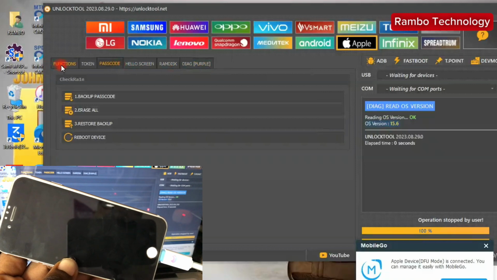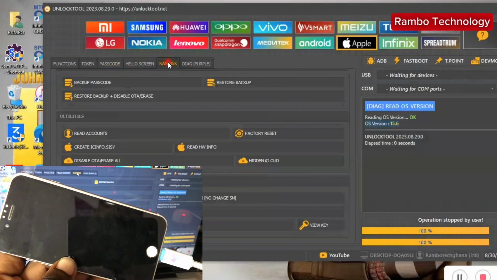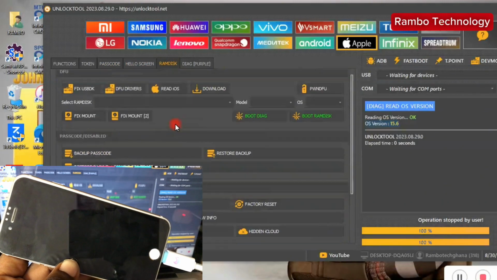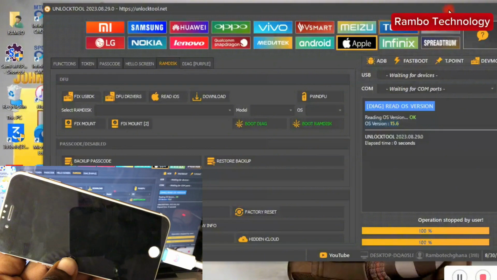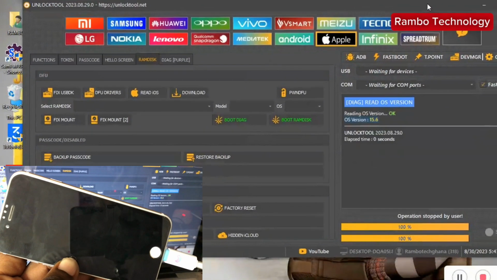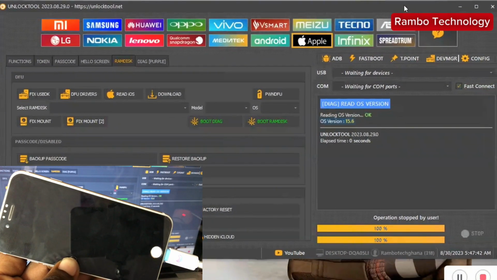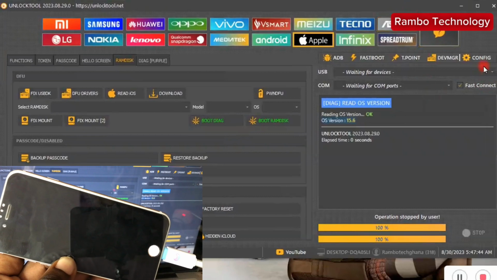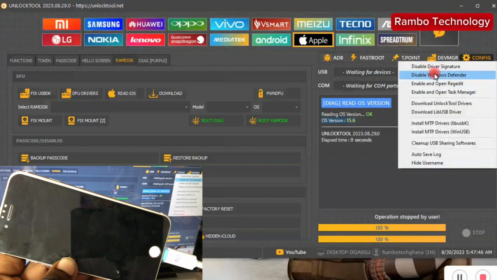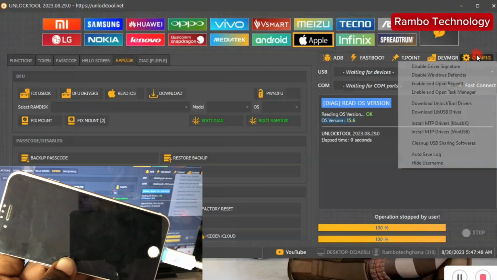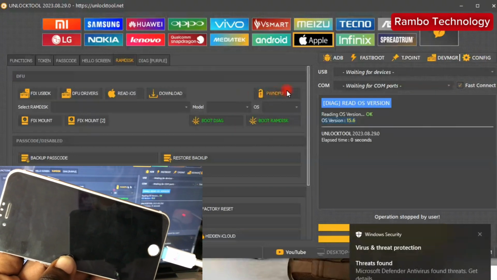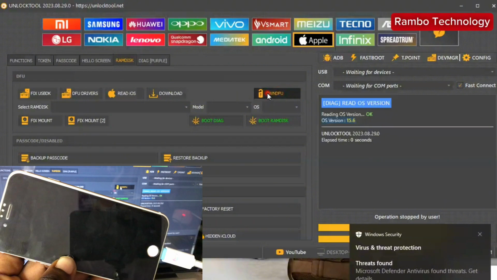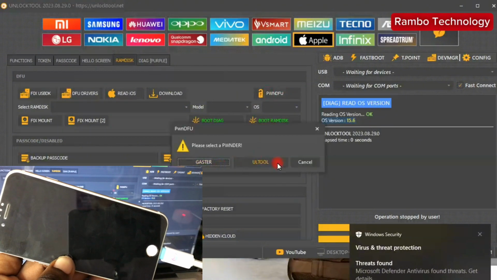Inside the UnlockTOOL software, you need to select the Apple and then RAMDISK. Then scroll to the top. The first thing we need to do over here is to go straight to the configuration settings and then disable the driver signature. Then secondly, disable the Windows Defender. This will help the software to run smoothly.